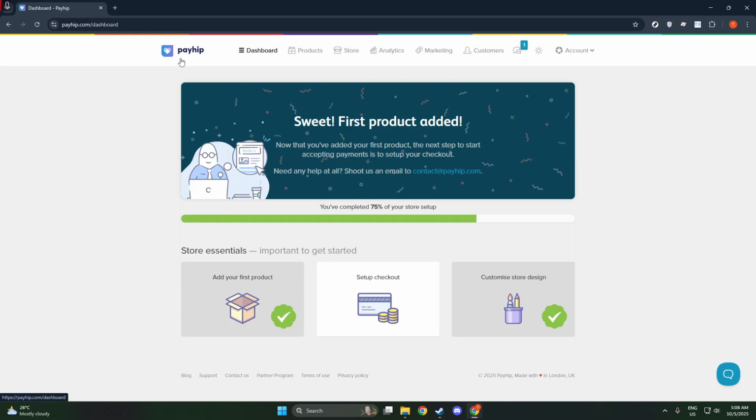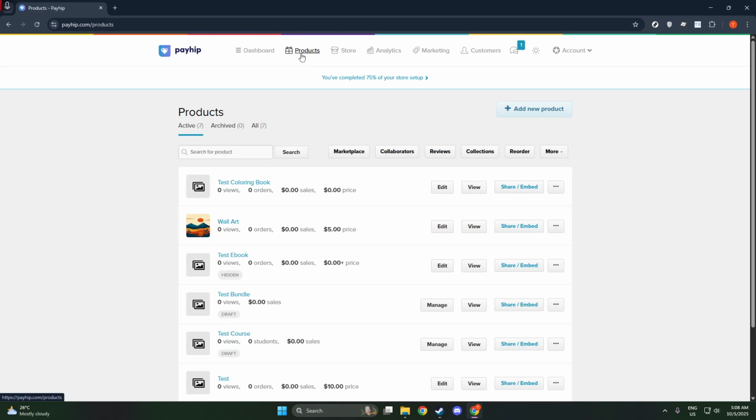To start off, make sure you're logged into your Payhip account. If you're not there already, just go ahead and log in. Once you're in, you'll want to navigate over to your products page. This is where all the magic happens. Look for the option that says Add New Product and go ahead and click on it. Since we're focusing on digital offerings today, you'll need to select Digital Product from the options available.